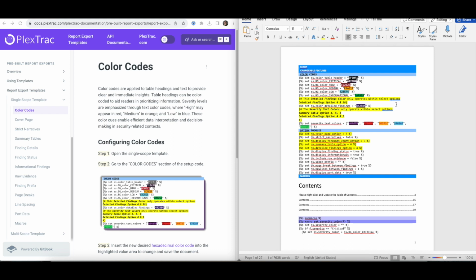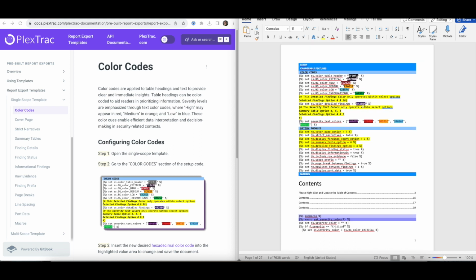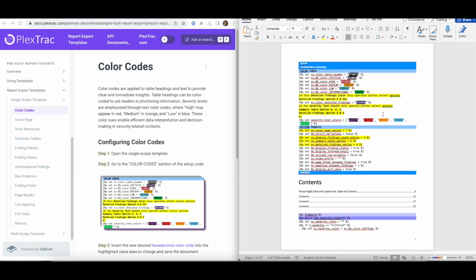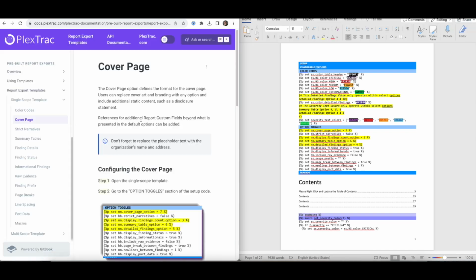If I want my detailed findings to be a different color, I can do that as well. It's actually already the color I want it to be because it's the same color as the critical. You can see that number is the same. And then I could change the text colors of my severity text if I wanted to. I'm not going to do that. I'm just going to leave them as is. One of the other options that people often do is change the cover page.